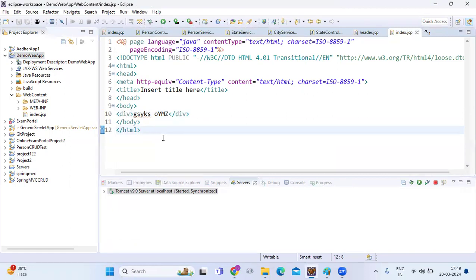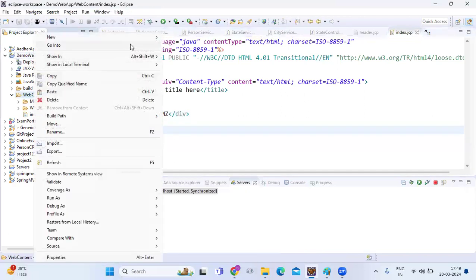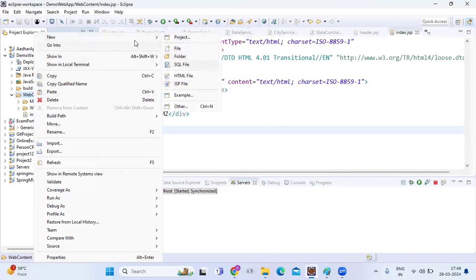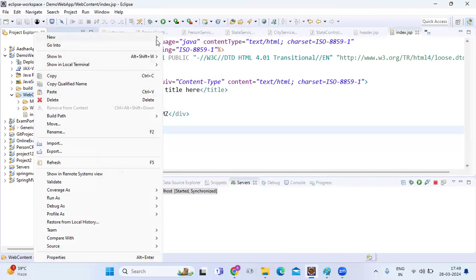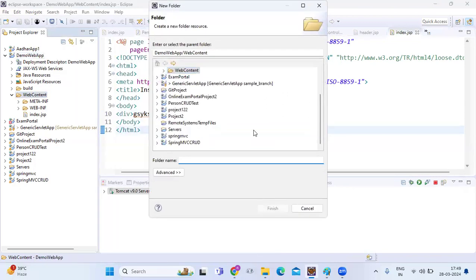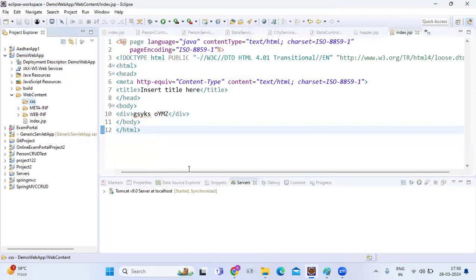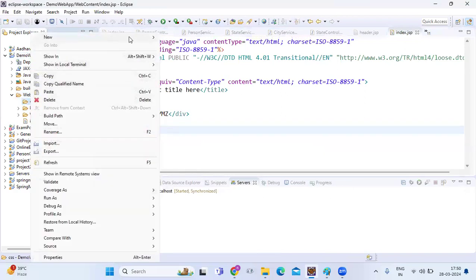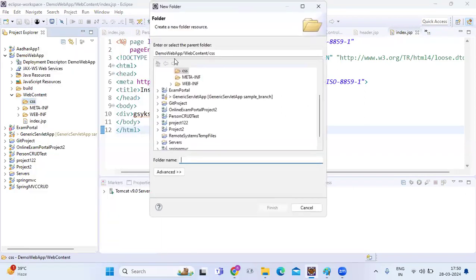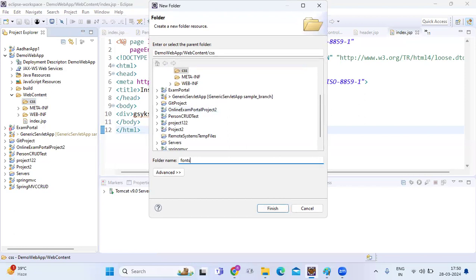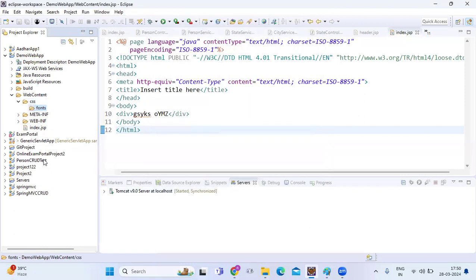For that, first of all, I will create a new web content folder here. I will say folder, and there I will create a CSS folder. Under the CSS folder, I will create one more folder, the fonts folder. So under web content I have created the CSS folder, and in the CSS folder I have created the fonts folder.